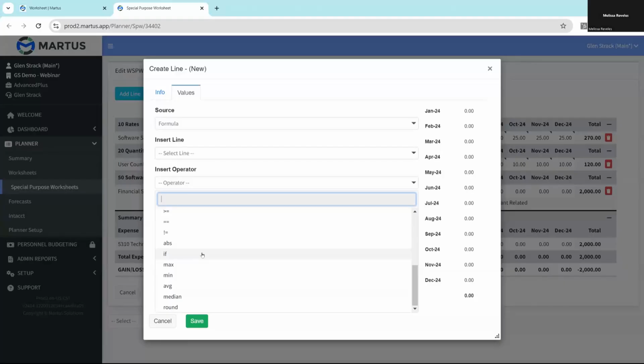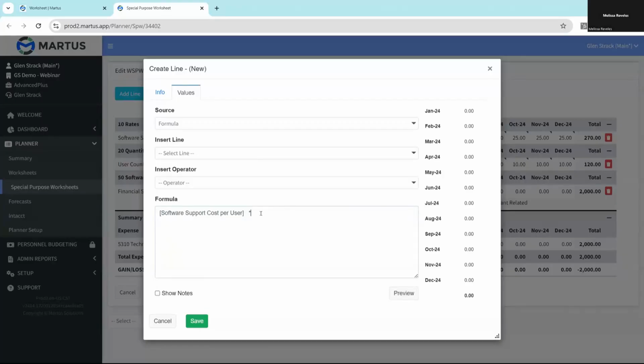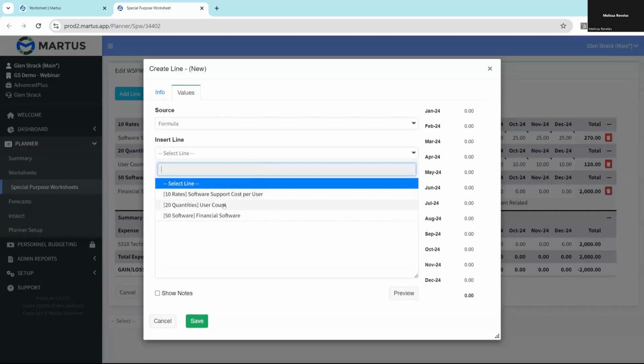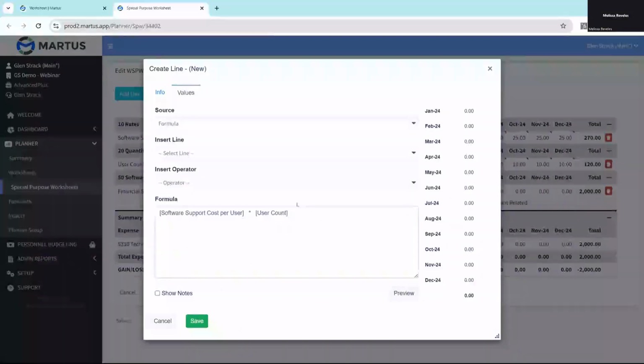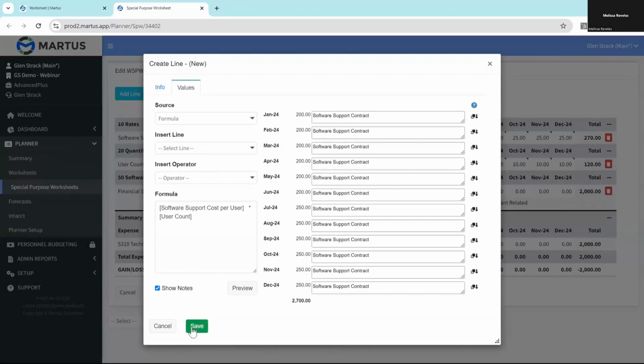Most of the time this is very simple, as in this case, where we are just going to multiply software support cost per user. I'm going to add a couple spaces, make it readable, times the user count. So I'm always thinking about other people being able to read what I've created. I'm going to show notes. I'm going to preview and note that our costs went up when we increased that monthly cost per user starting in July. Now I'm going to put a comment in here. Let me just type in software support contract. Copy that down, and I'm going to hit save.